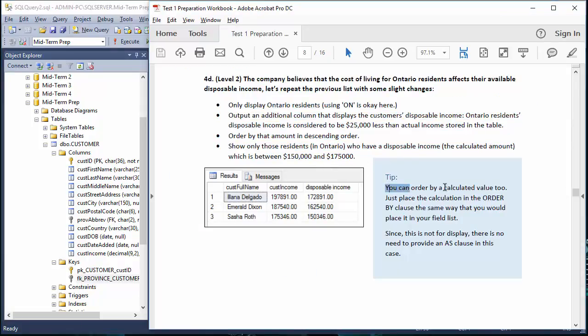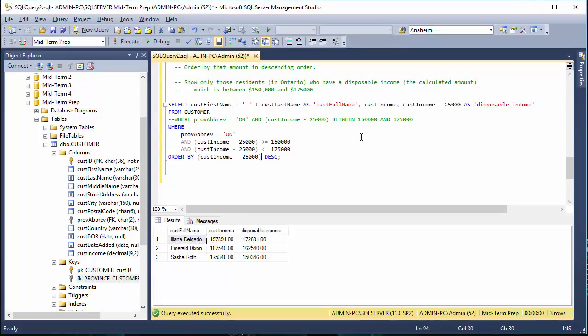Now here it says tip, you can order by calculated value too, like I just showed you in the order by clause. It's not for display, there's no need to provide an as clause in this case. So some people might be tempted to type it in here, disposable, and you're going to end up with a red line there. It's because the as, the label or alias, doesn't work in the order by clause.